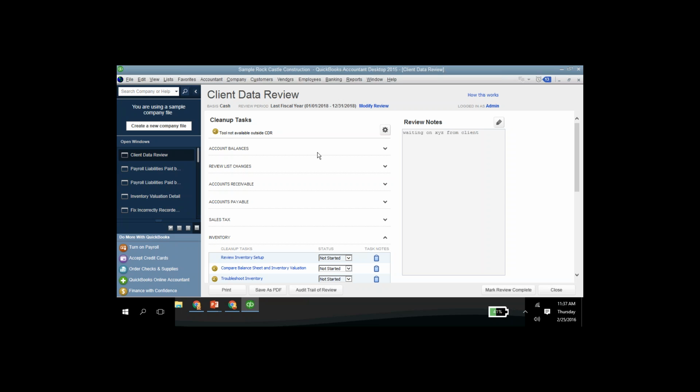And remember, it saves you a ton of time doing the cleanup work. So you don't just have to use this at year end. You can use this anytime during the year when a client comes to you to do cleanup work.